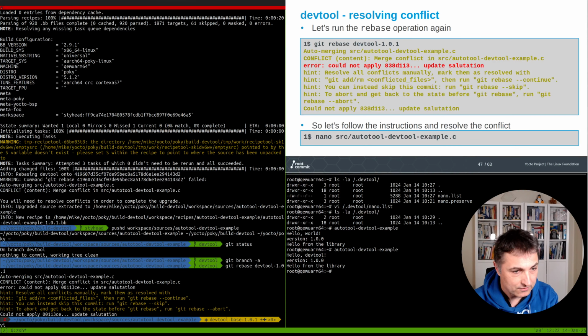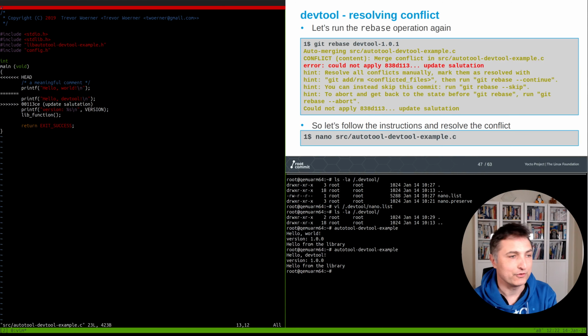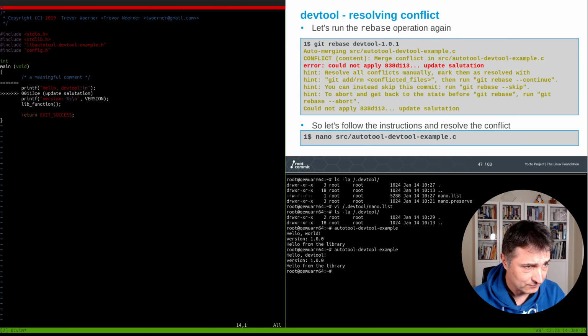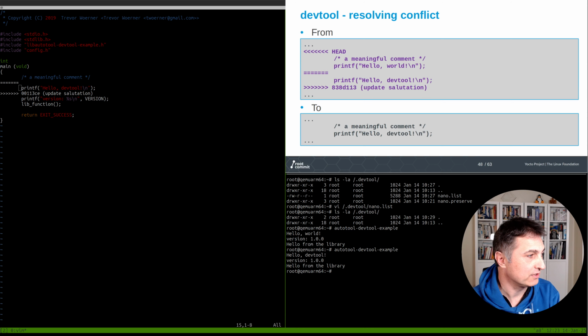So we just need to, you see yellow color here, so we need to check out the sources and fix the changes. So of course Git conveniently put some markers here to help us see the conflict and fix it. So I'm going to remove the conflict markers. I don't want to have hello world, I want to have hello devtool. Right. Just a second. Let's see what we are supposed to do. Yeah, we're supposed to keep just hello devtool. And that's enough for us.